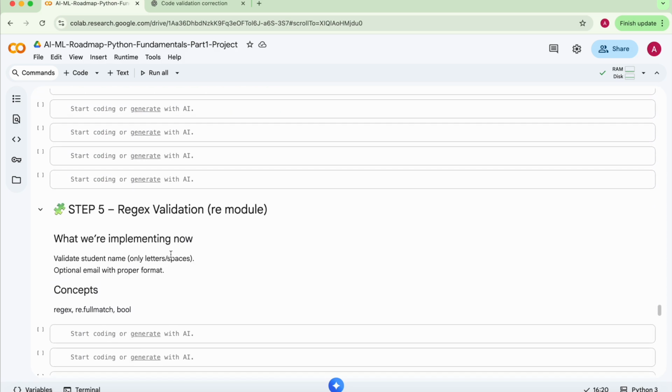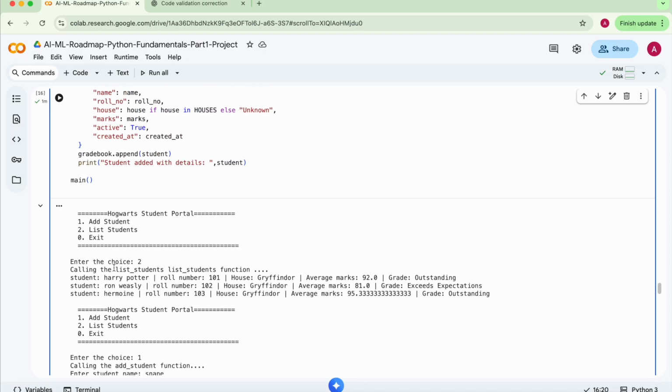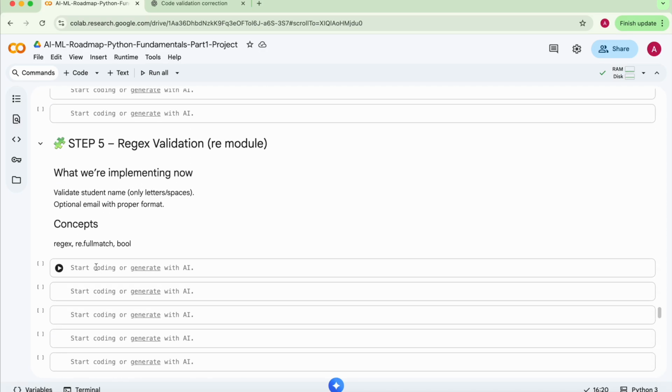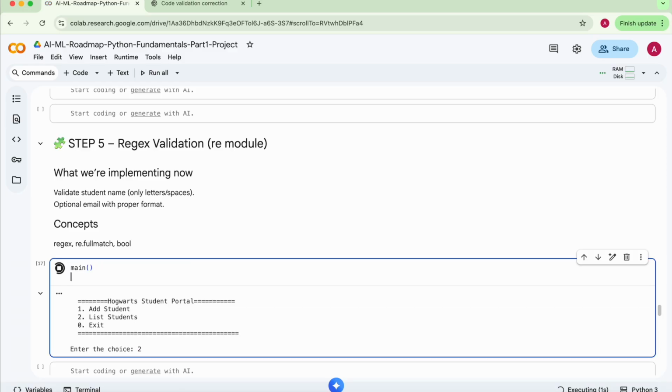regex, right? For example, validate student name. When we are doing an add student, we are mentioning a name, right? So what if I mention something? So let's try to run it again. For example, this.